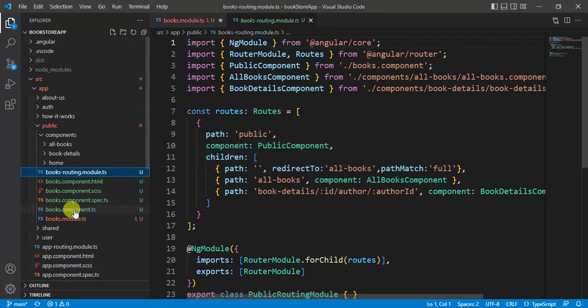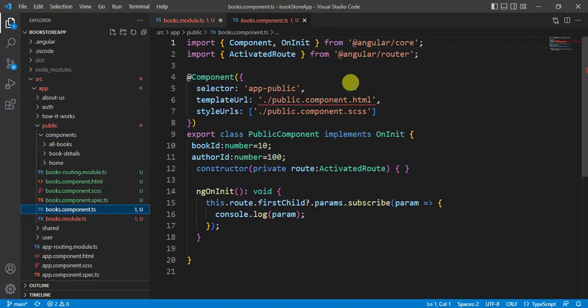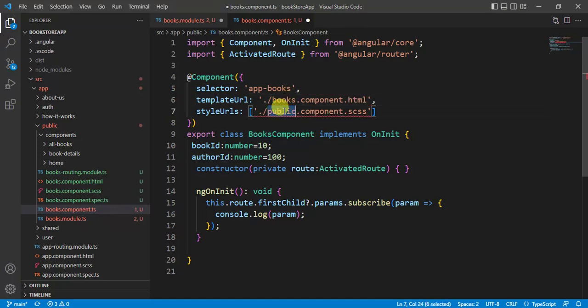Okay, now open this books.component.ts file. Here, see, we still have this public component name. Let's change this to books component and update this selector also, app-books. Replace this public with books and save the changes.